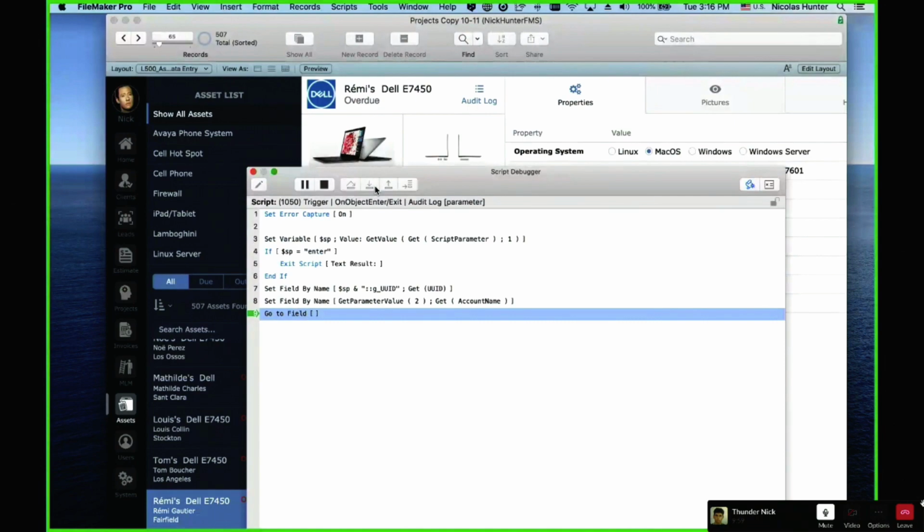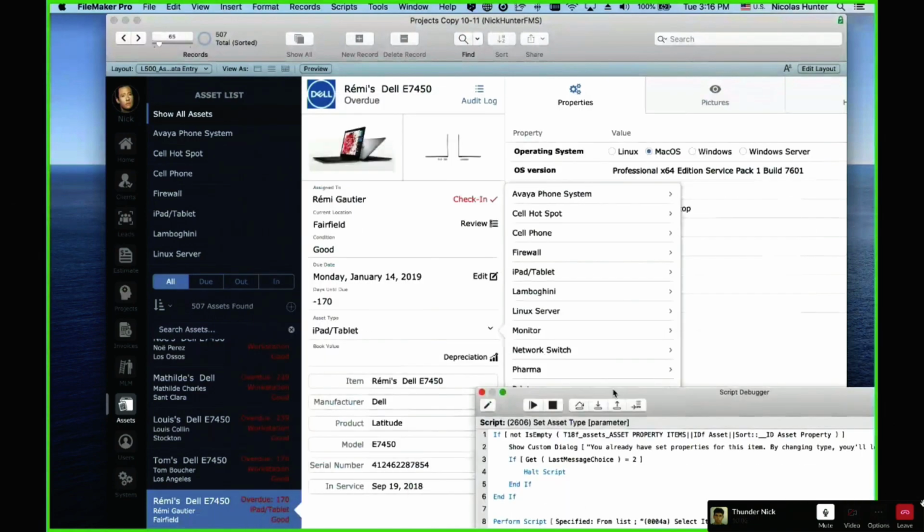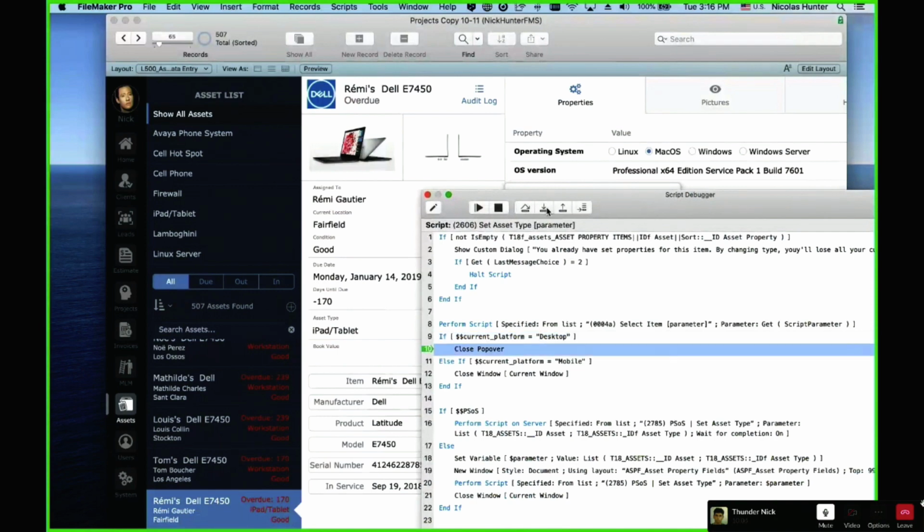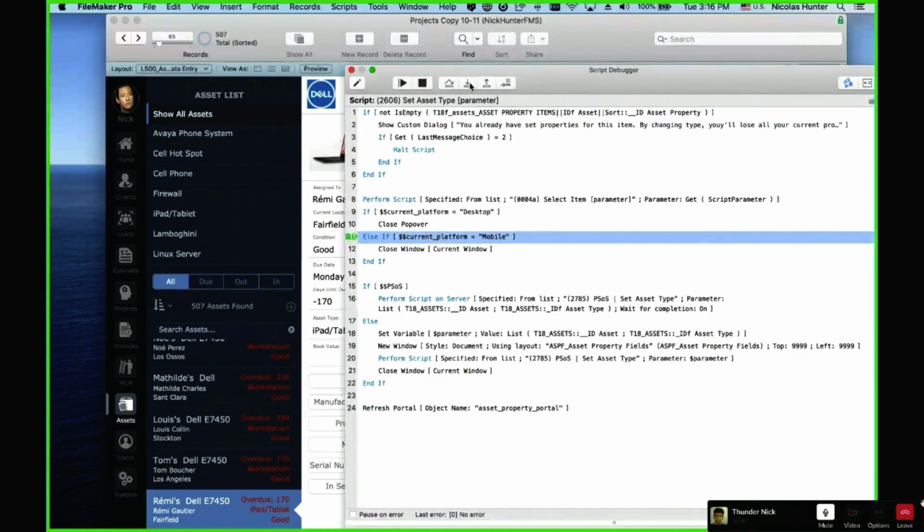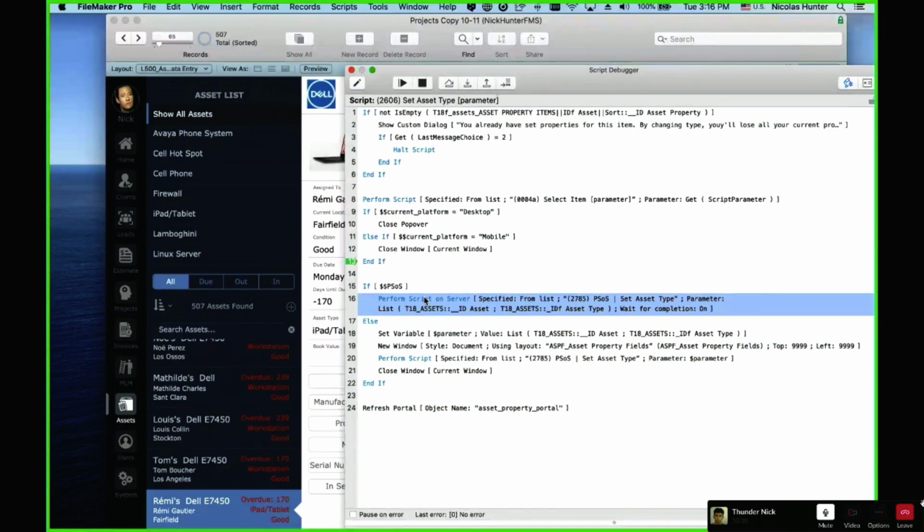And I have this, the audit log. Then this is a popover, so I'm telling the system to close the popover because I don't want it. And then all the magic happens here in the perform script on server. Yes, we do that on server. That's why when I started this webinar, I said we are going to talk about a lot of things. We are going to mix a lot of techniques here. We have the PSOs, we have the related value list, and we have a lot of hiding objects, grouping objects in a smart way.